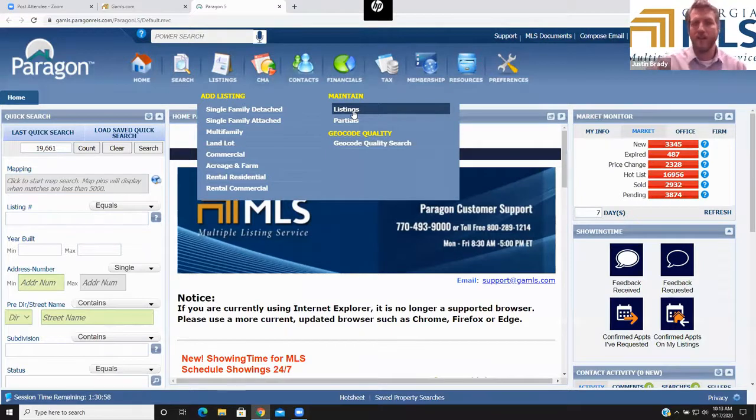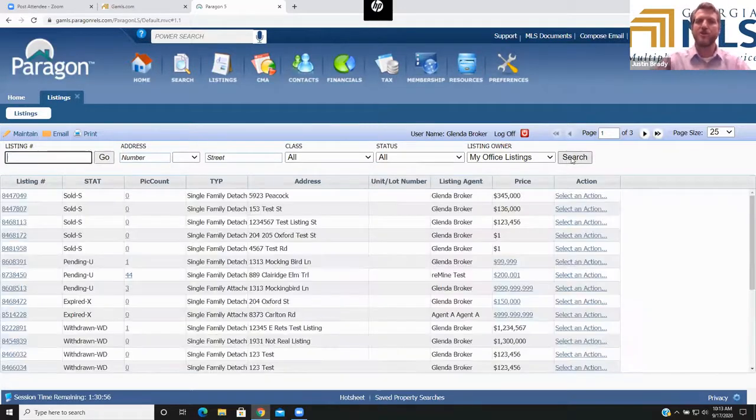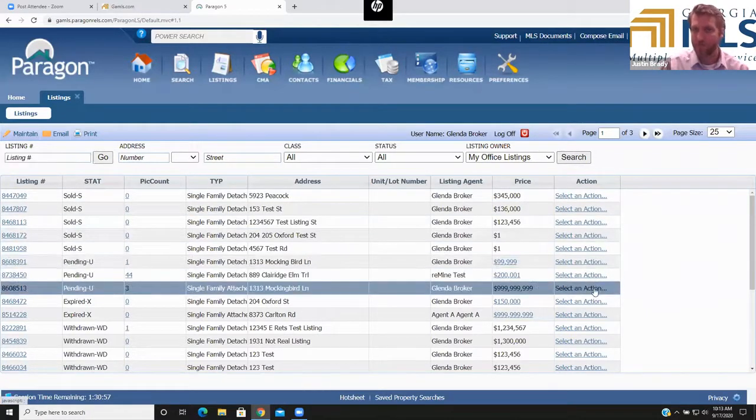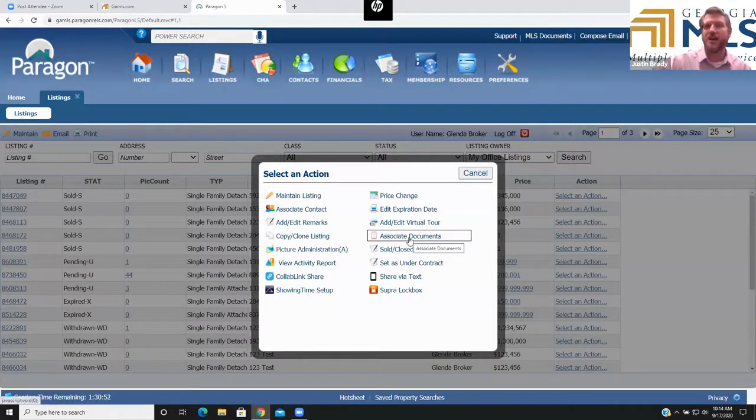Now again, a lot of us have already seen what that process looks like. You come here and find your listing that you have in Georgia MLS, and you can further maintain it if you'd like. So you can make status changes, you can make price changes, you can upload your associated documents if you have any. You're able to add an open house if you've got one scheduled and coming up soon. You can further maintain your listing in Georgia MLS, but you would do that here in Paragon.